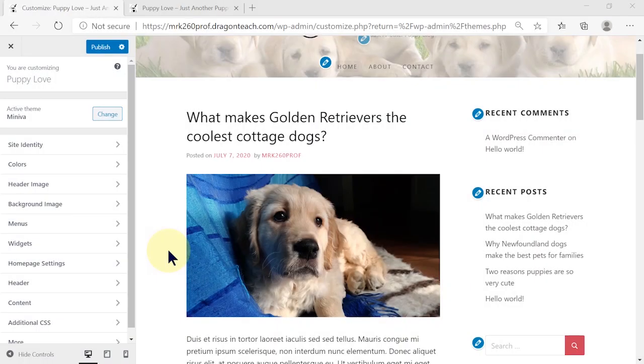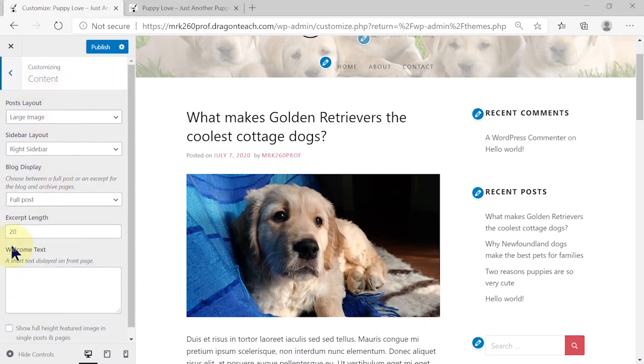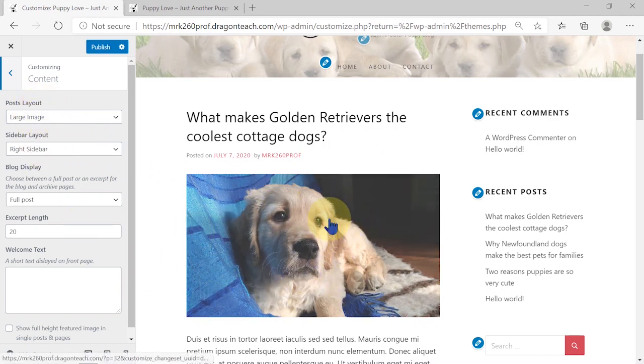The last area we want to take a look at is the content area. I'm going to skip over homepage, I'm going to skip over header for the time being. I just want to take a look at content. When we click on content, this controls the content that is displayed on the blog page here. Notice that it says posts layout. Right now it says large image. You'll notice there's a big picture of the dog here.